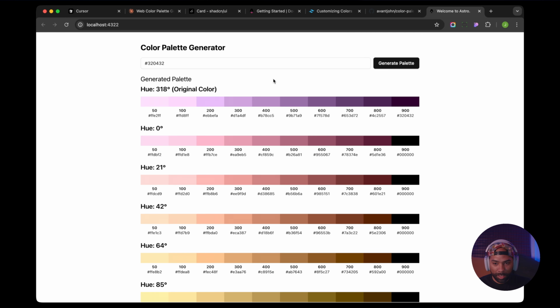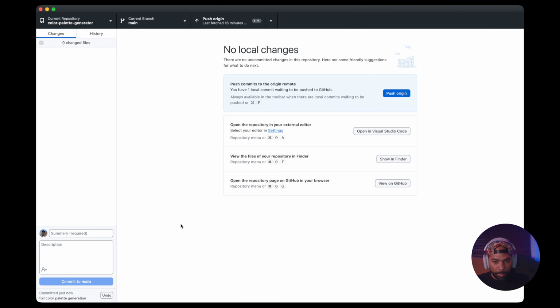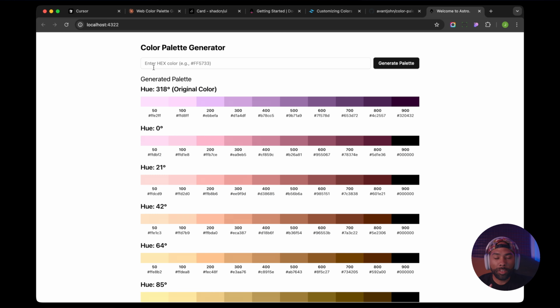Very close. Okay, honestly, at this point, I would consider this a success, but I want to go a little bit further. Let's actually save this version because this is functioning as intended almost. Okay, so I want to take this one step further. I think that we need a color picker.